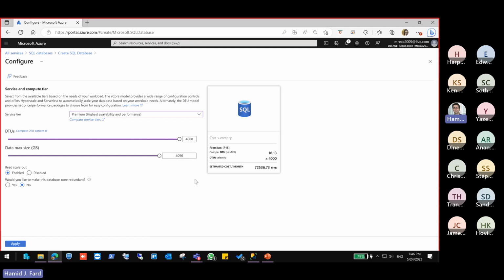I just want to inform you, when we talk about the data max size, that is the data file, the data itself, because SQL Server has two files. One is the data file, one is the transaction log file. In Azure SQL DB, you are not worried about the transaction log file growth. Azure SQL DB manages that log file. So what we are setting here is only for the data file.